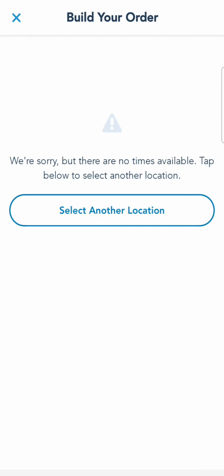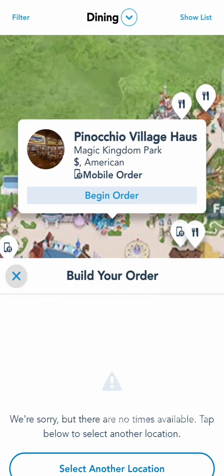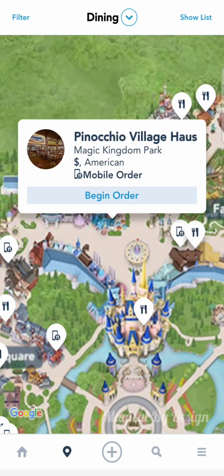It will give you a number that corresponds to a window. So it'll say window 4, window 2. You go up to that window, you show them the order number, and they'll get your order for you. So it's a very quick and easy way to get food while you're on the go. So those are the two features that we have on the map.